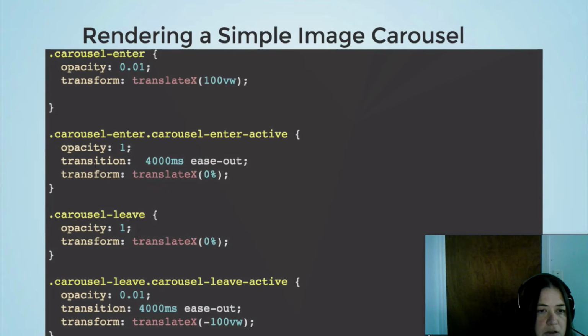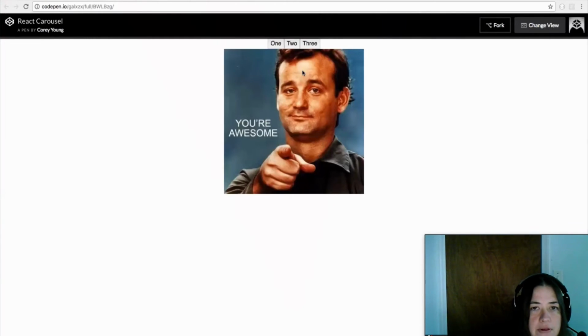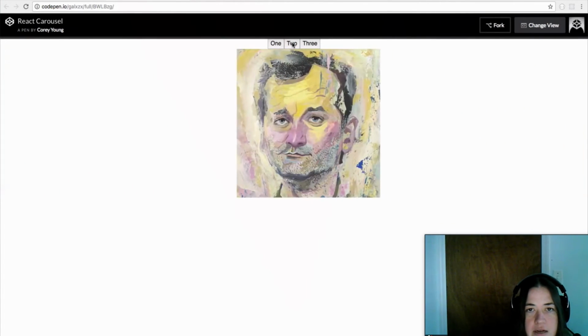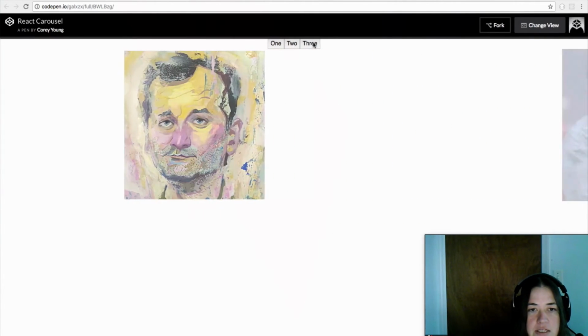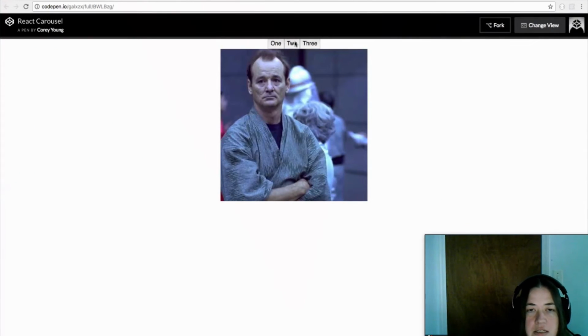You can see our transition times should be the same as our transition times in the transition group component, and they are required in both places. So we can see an example of this. If I click on a different image, one image slides out, the next image slides in, and this is all done using React and CSS styling.